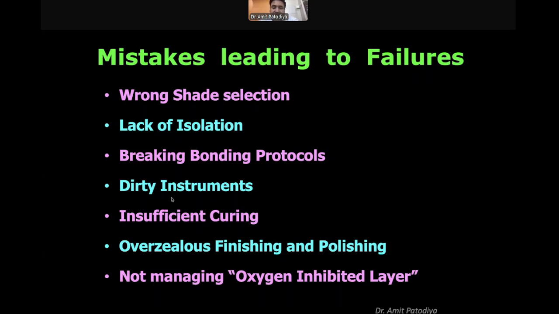Instruments have to be clean. A dirty instrument will add pigments in your restoration. So at the time when you're done with finishing and polishing, the patient will say, Doctor, kala kala kya hai? What is that black spot inside the tooth? And then you will realize the dirt specks have gone inside the composite and have spoiled your restoration.